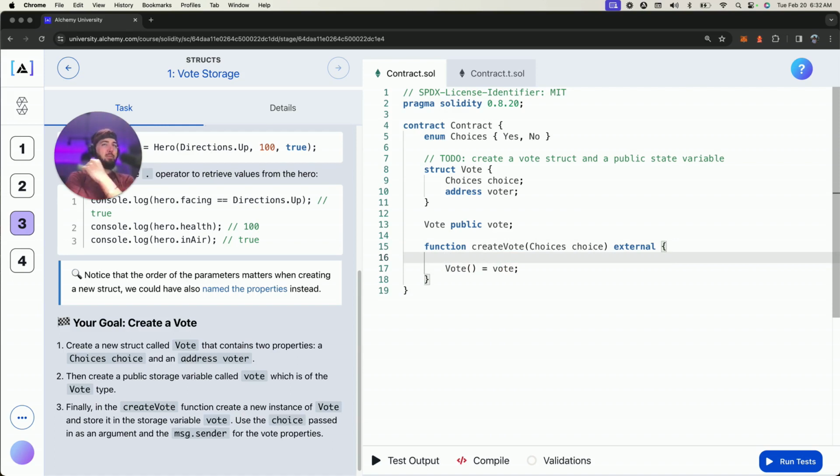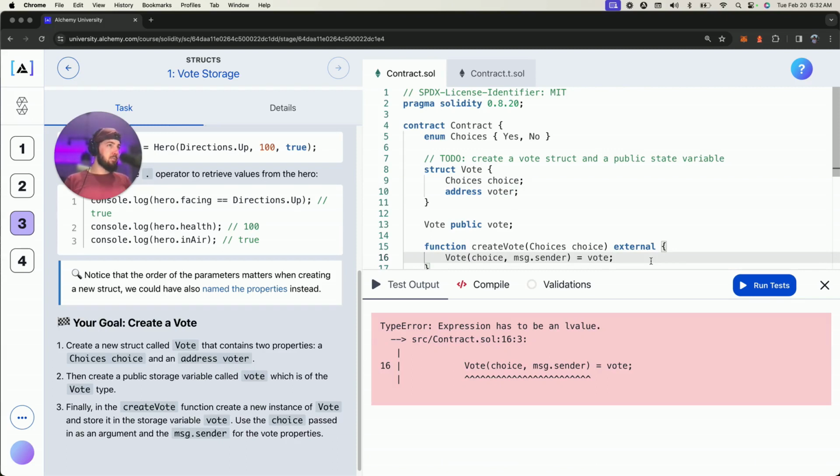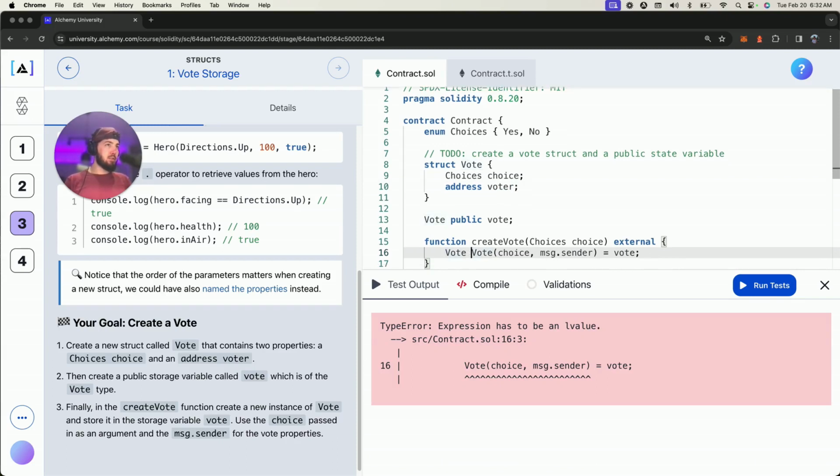A little tied up on that one. Okay, use the choice passed in as the argument and the msg.sender. So the choice is being passed in here, so we can pass that into the vote, the first one, and the msg.sender for the second bit of our vote, which will be the voter. Let's try: vote, msg.sender.